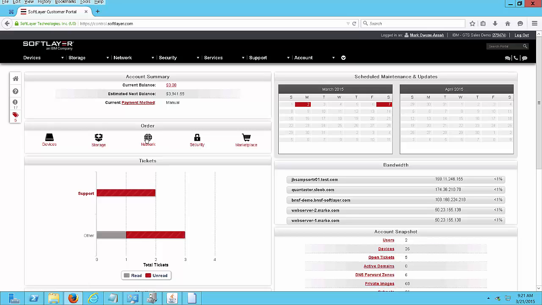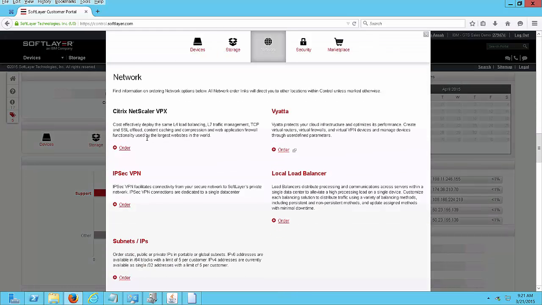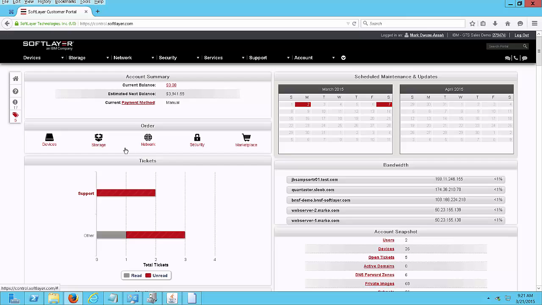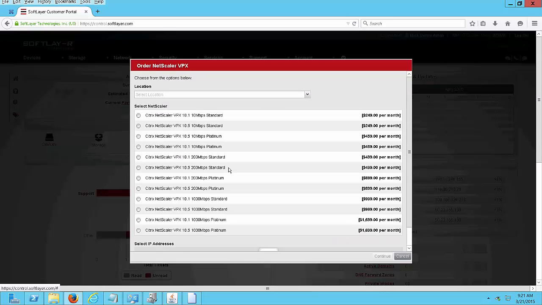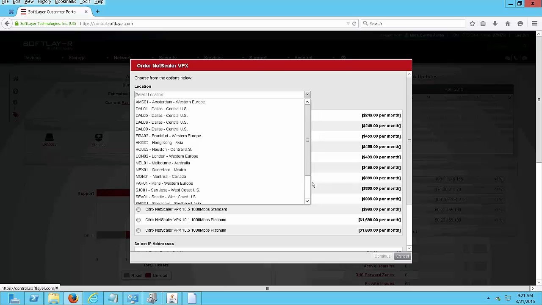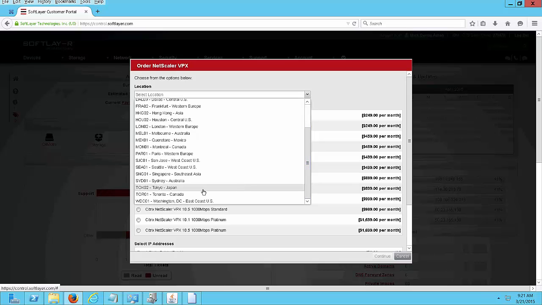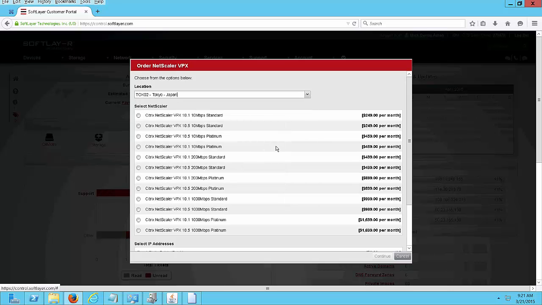Network. Citrix Netscaler VPX order. And you get a screen here where you input your information. Select the location. Select the Netscaler capabilities, the version and capacity that you want, along with the licenses.